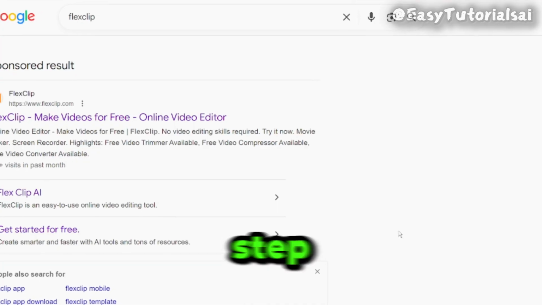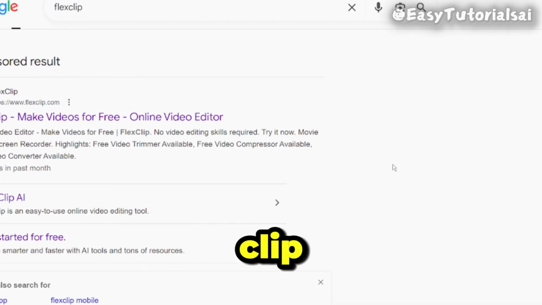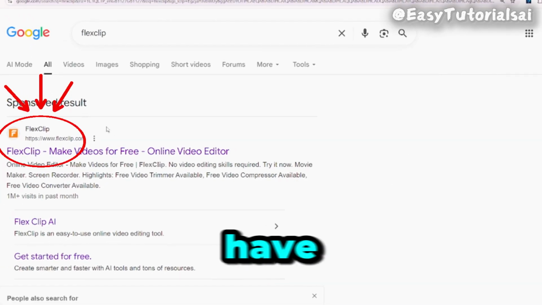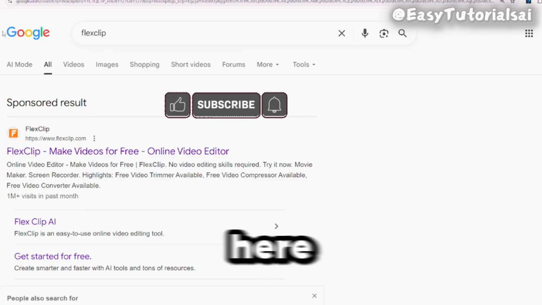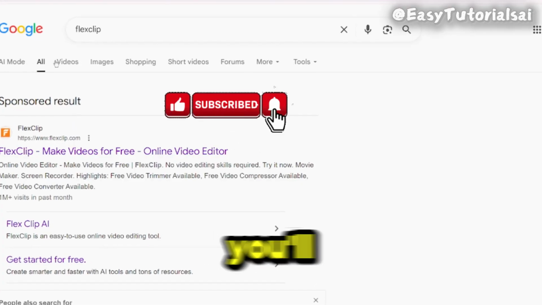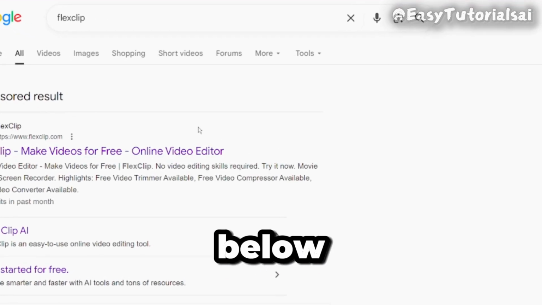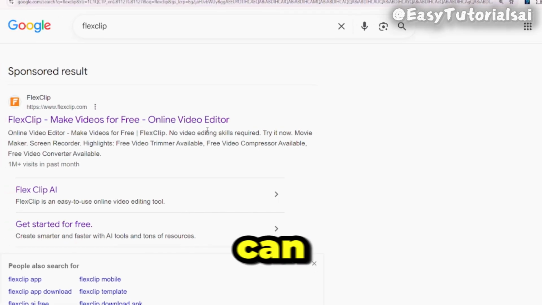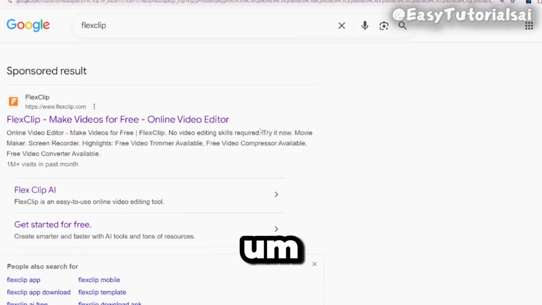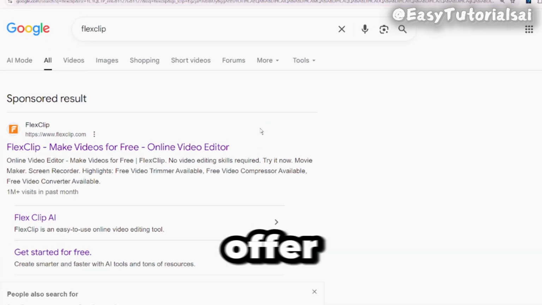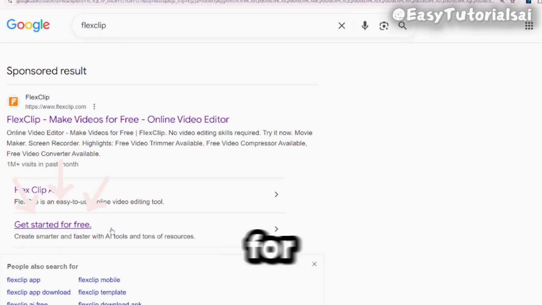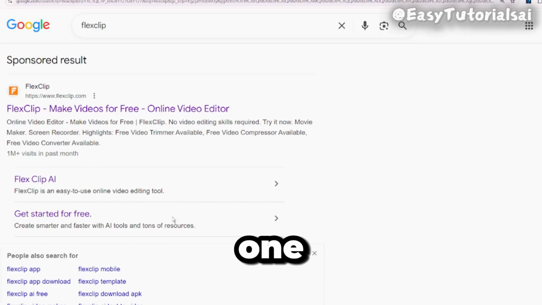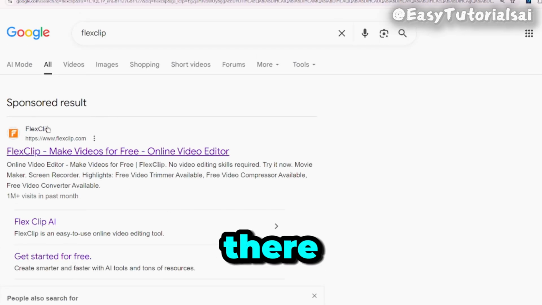Right, guys, our next step is we're going to FlexClip AI. If you don't have FlexClip, you can come here to Google, type FlexClip, or click the link below in my video. I'm going to leave the link. You can go direct to the AI tools they offer. You can get started for free. They offer a free plan, and there's a paid one as well. So go there, click FlexClip, and sign up with them.